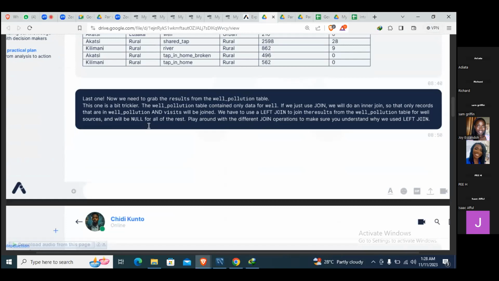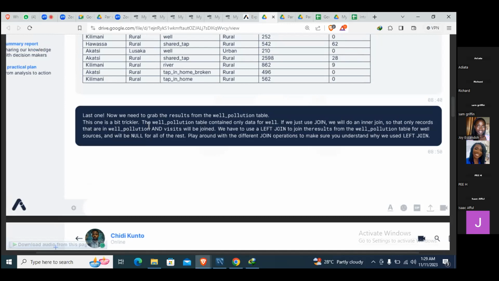Last one. Now we need to grab the results from the well pollution table. This one is a bit trickier. The well pollution table contained only data for wells. If we just use join, we will do an inner join so that only records that are in well pollution and visit will be joined. We have to use a left join to join the results from the well pollution table for well sources, and nulls for all the rest. Play around with the different join operations to make sure you understand why we use left join.